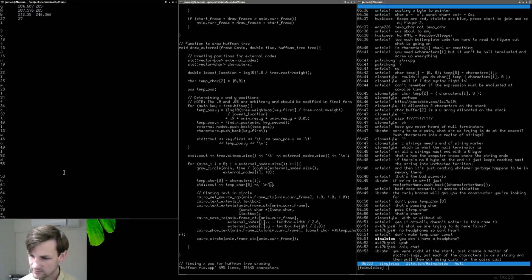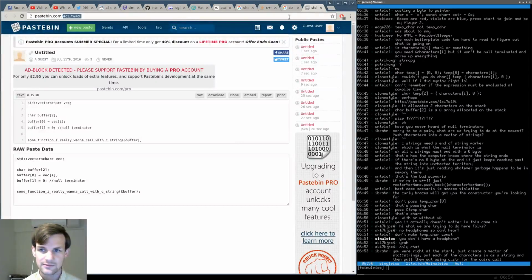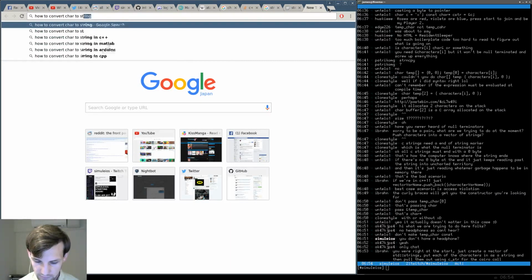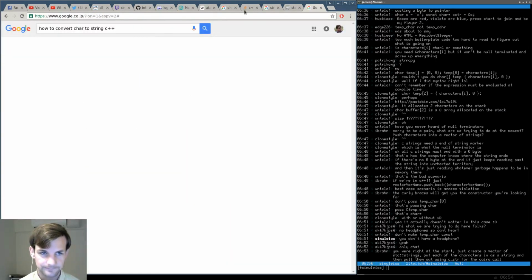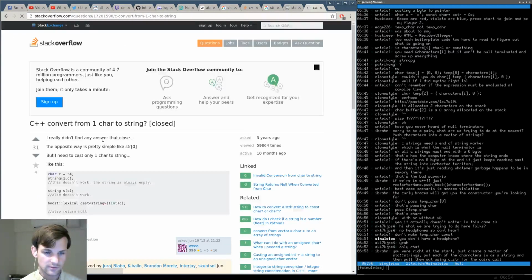Just create a vector of std strings and put each of the characters in as a string and then pull them out using c_str for the Cairo call. Yeah. Okay, here, let's do this. I'm just going to do it that way. Let me do this. Vector, character. Oh, but then I had a problem. I couldn't figure out how to get characters into strings. Okay, so let's do this. How to convert char to string, C++. How to convert one char to string.